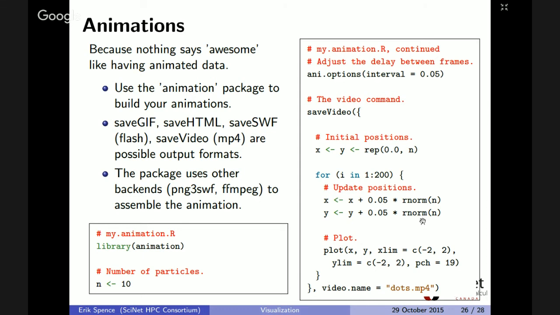And all I'm doing here is creating an empty vector of zeros. And then I'm just going to add a random number to all the x positions and y positions at each time step. We're going to do 200 time steps. This is a loop here, right? And then I plot it. Here's my video.